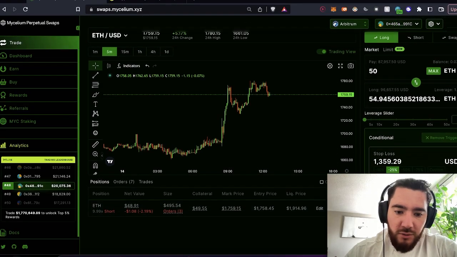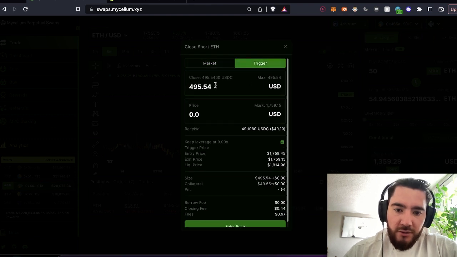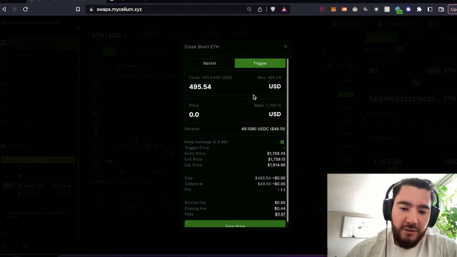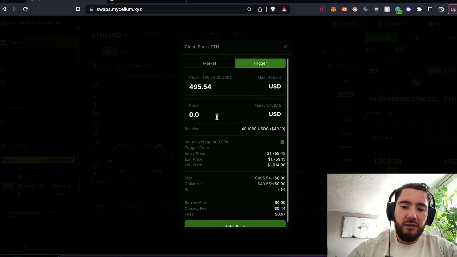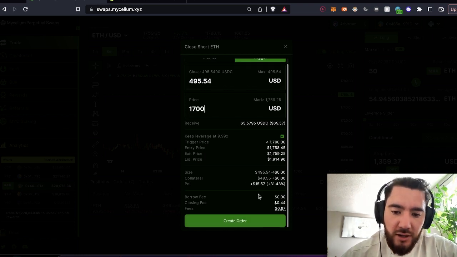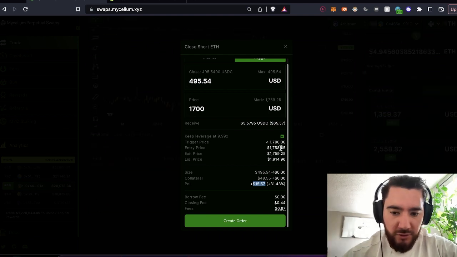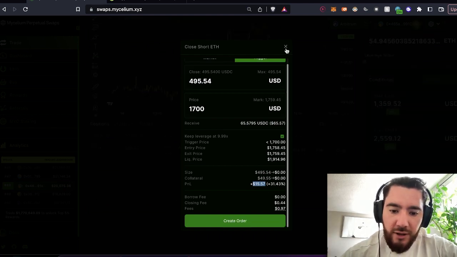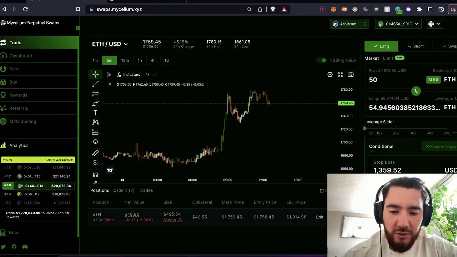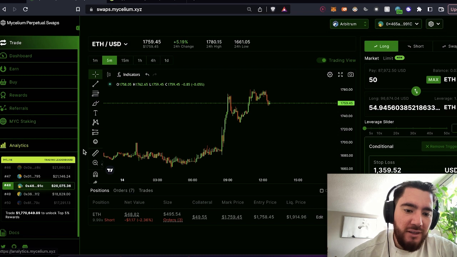There's one more thing you can do as well. Under close, I can trigger so that my full position closes once Ethereum goes to like $1,700. Because I'm in a short position, I would be in profit, and if it went to $1,700, I would make 31%, and that would be $15 because my entire position was only 50. So yeah, you can create that order if you want, or you can just decide to close it manually, so you can stare at the charts all day. But yeah, that's basically how it works.